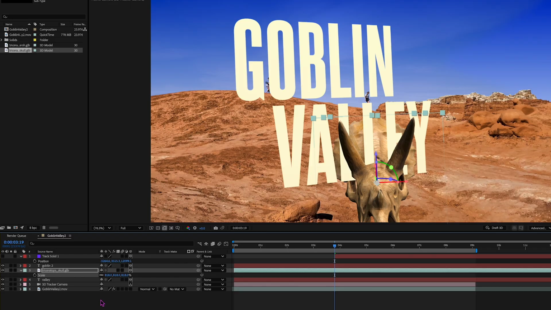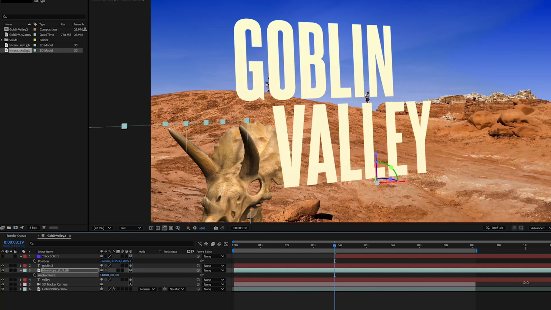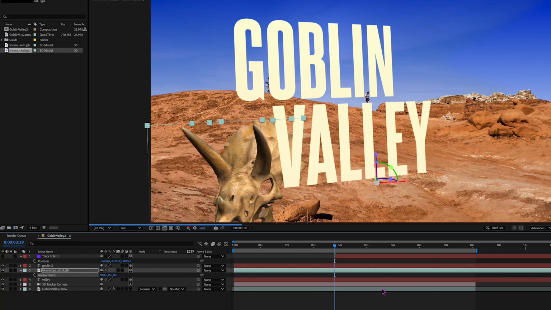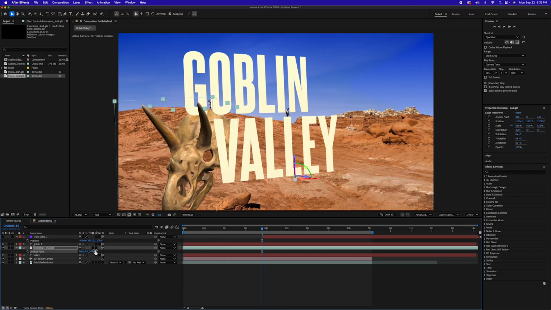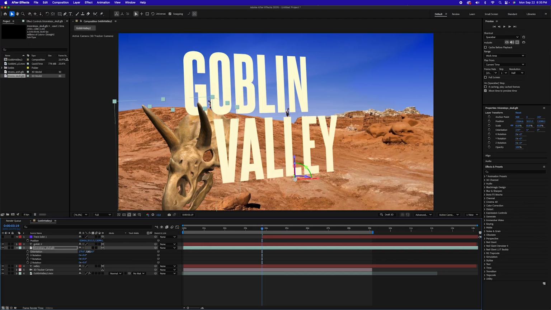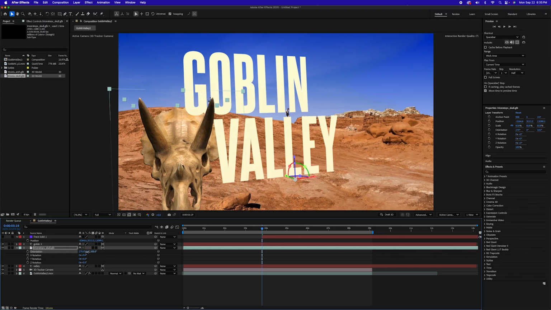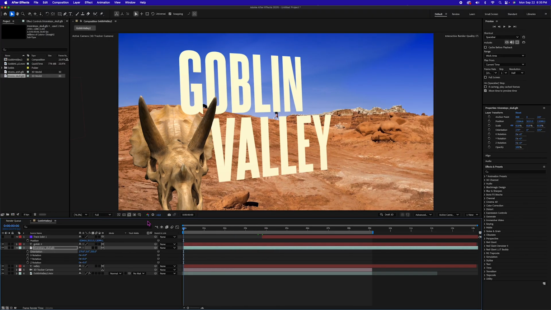And then I'm going to go to A for anchor point. And I want to put this over here. And then I'm going to hit R for rotation. And under orientation, I want to rotate this around just a little bit. And let's take a look and see what that looks like.